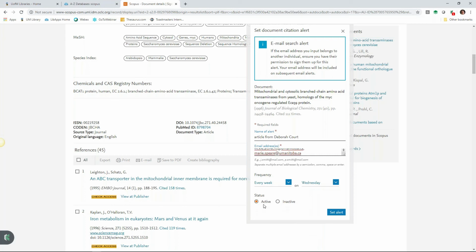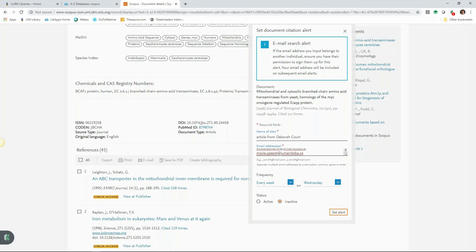And the status would be the fact that active would mean that they're actively sending me emails, and inactive would be that they're not sending me emails. Maybe I just want to set this as inactive right now, but maybe in a month's time I can go back and actually set it up as active.